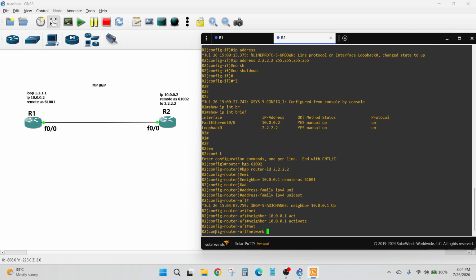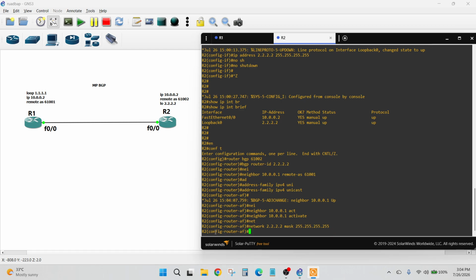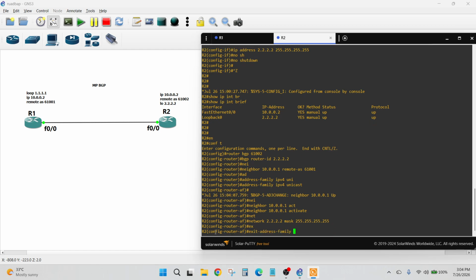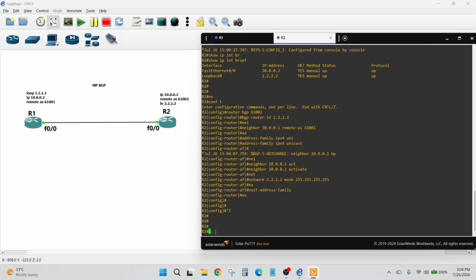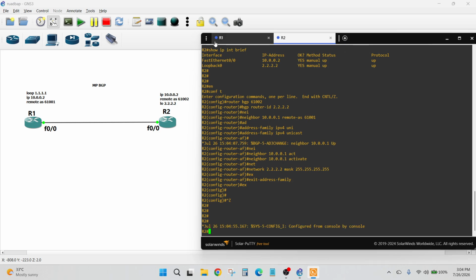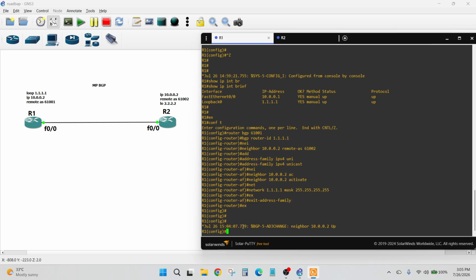Our network, this is our router 2, so I write our router 2 network, 2.2.2.2, and our mask, the same mask, not customized. Now we write exit address family, then exit, and Control Z pressed, and finally exit. First of all we check our router 1.